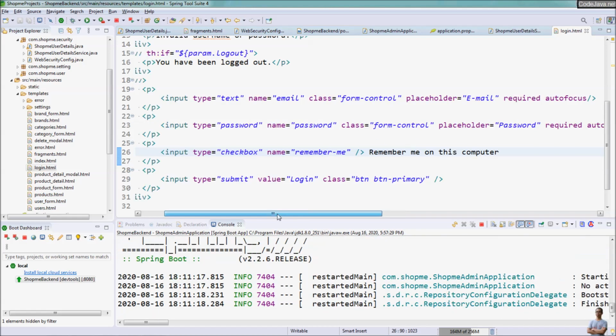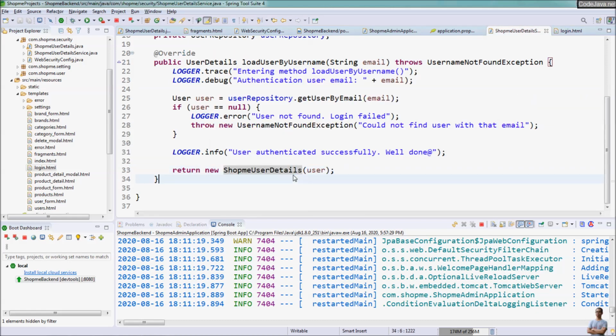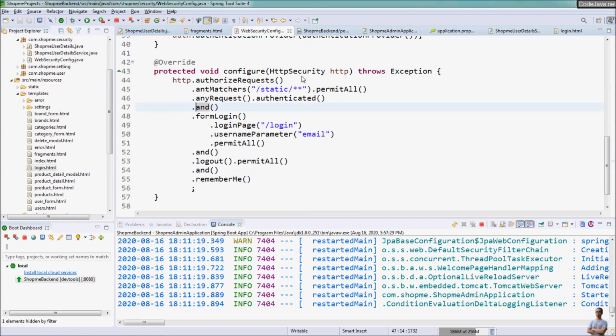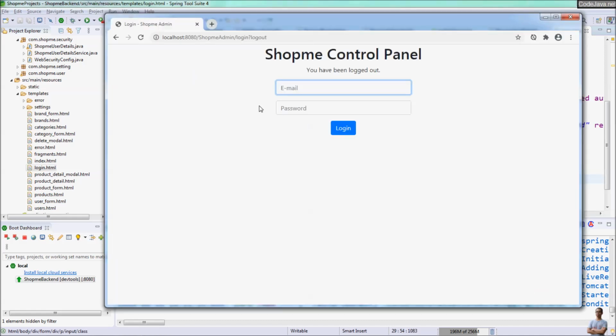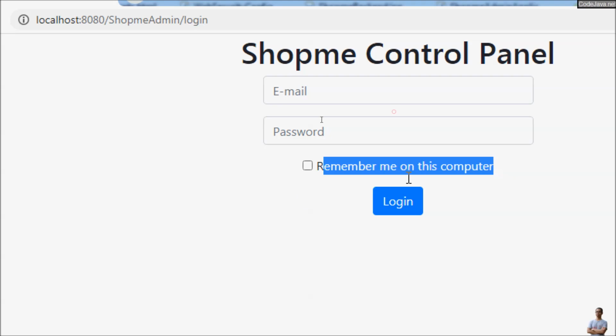Very simple, with the approach using hash-based token with cookies. Call the rememberMe method here and insert a remember me checkbox into the login page. Now let's refresh this login page. I go to the home page and it requires me to log in. And this time you can see the checkbox "Remember me on this computer" appears.